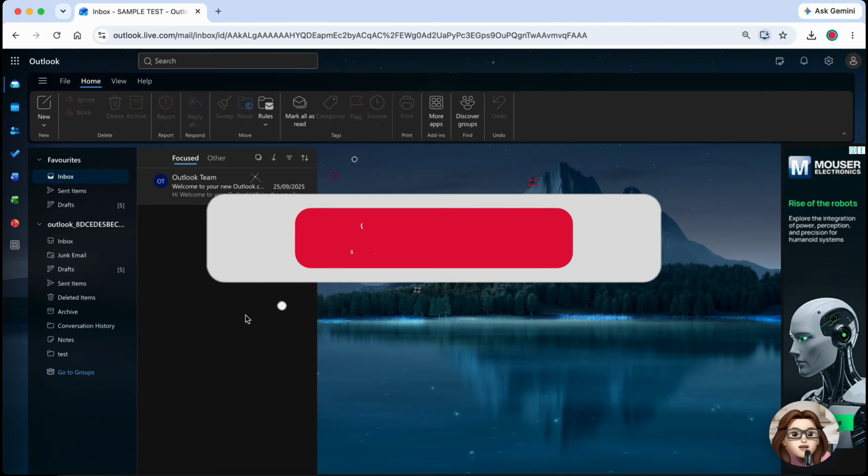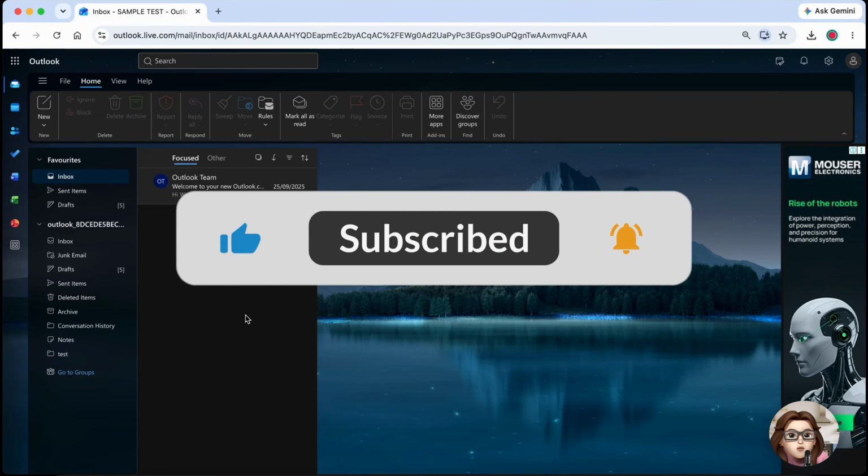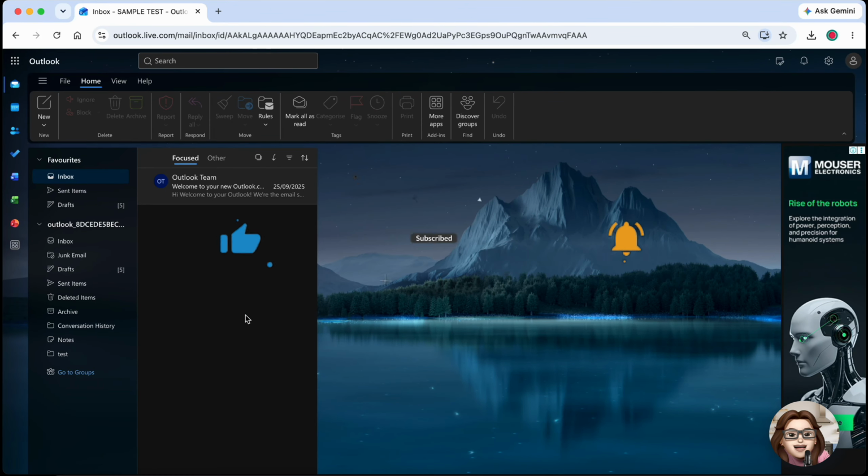In this tutorial, I'll show you how to send an email on behalf of someone else in Microsoft Outlook. This feature is useful if you've been granted permission to send emails for another user or shared mailbox.